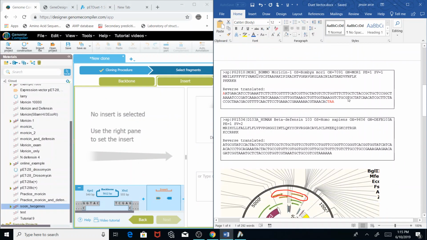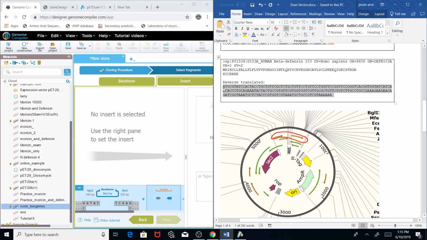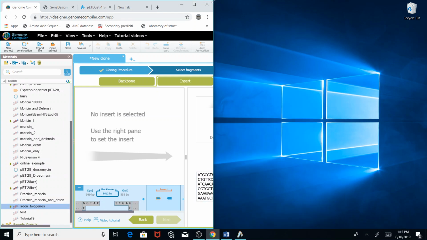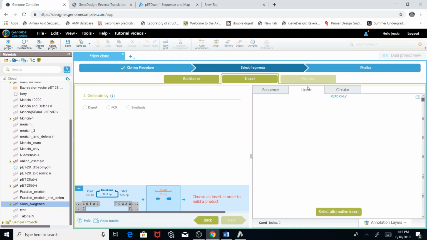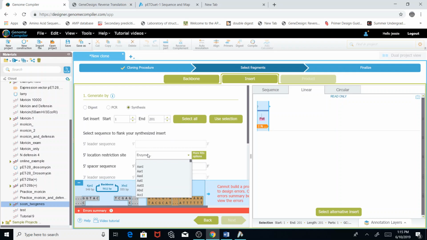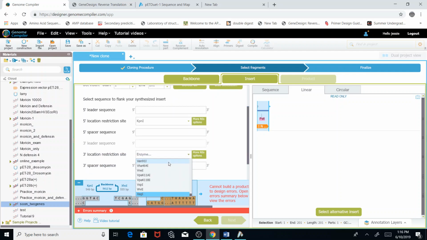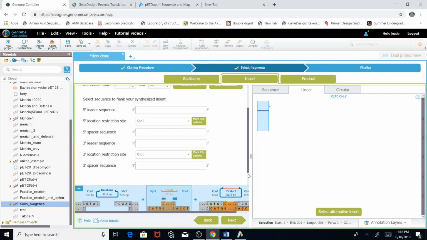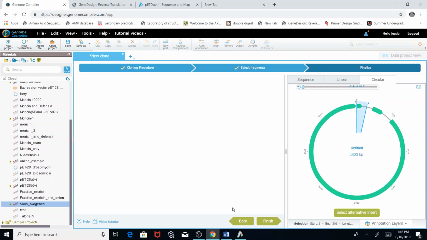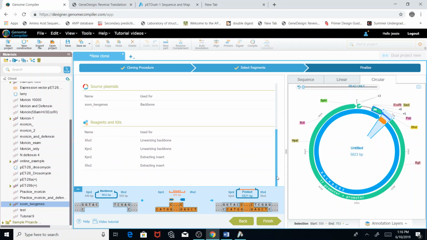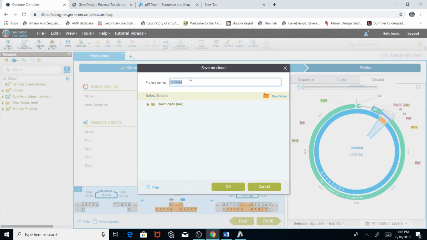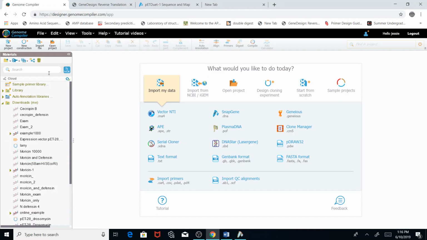Okay, now we're going to set up our insert. The insert now is beta-defensin. Copy, and then insert beta-defensin in, and then use insert linear synthesis. KpnI. Scroll down. XhoI. Next, finish. Yes. I'm going to name it 2 genes, M for myrcene, and B for beta-defensin.